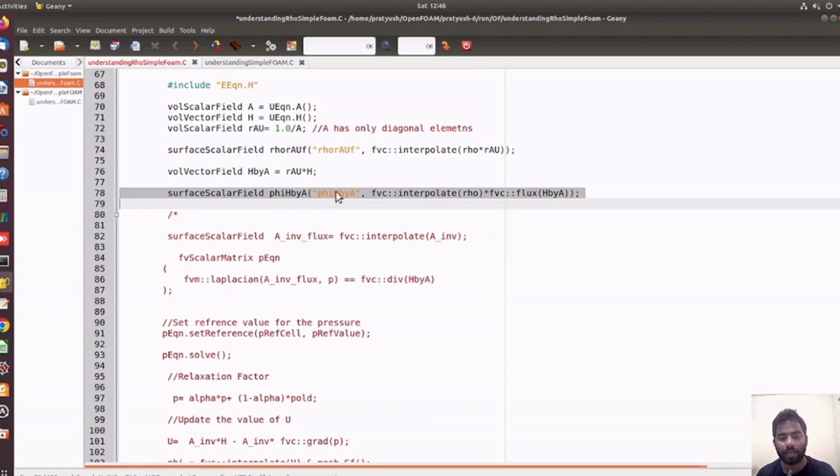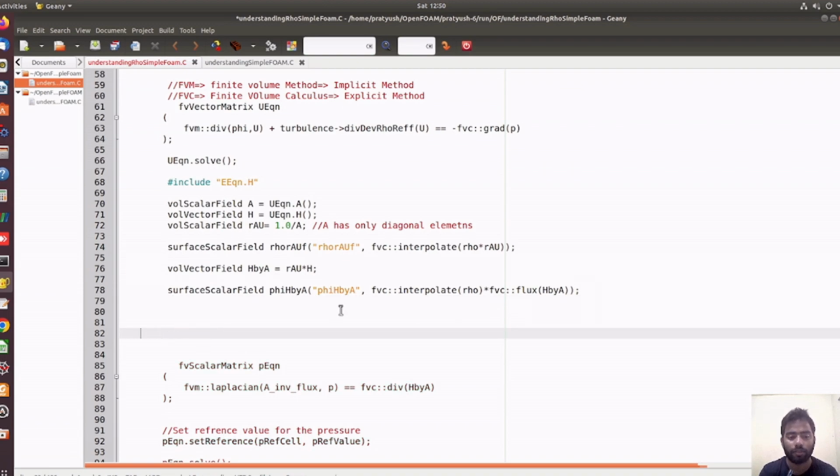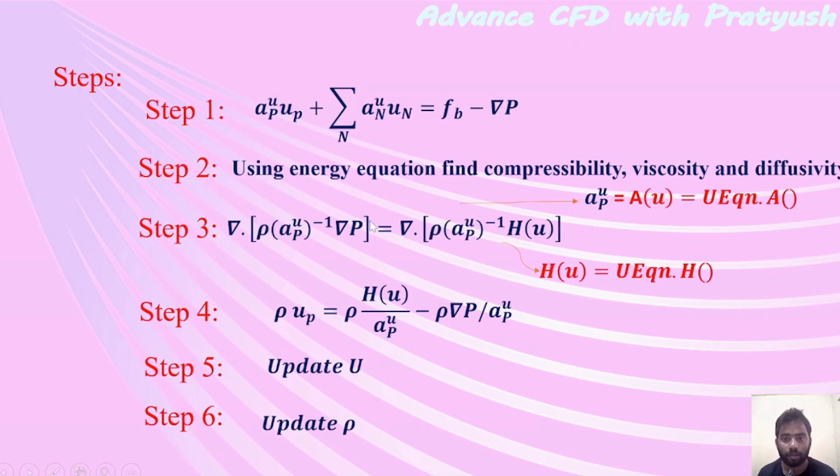So this is for the right term of the P equation, and this is for the left term of the P equation. Okay, so this is the interpolation of this. Now we are going to just write the P equation. So for the P equation we are going to solve this. Okay, so this is rho.